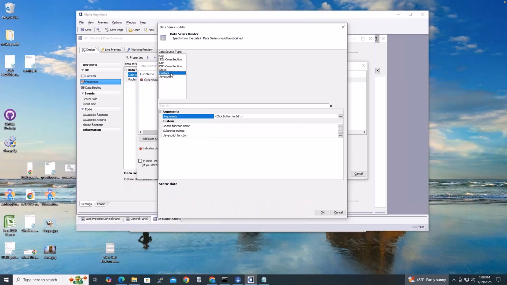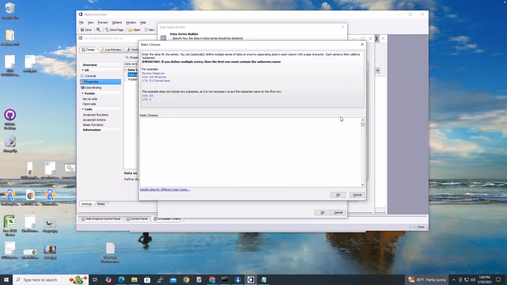You could also do your own custom JavaScript or XBasic to generate that data. But today we're just going to use static data. So here in static data, I'm going to click the button to define the data that we want to use. And here is a few examples. So if you have just data that's just one piece of data, one item of data, one datum, I guess, per line, that is considered to be a series that doesn't have any sub-series in it. What we have actually does have some subseries.